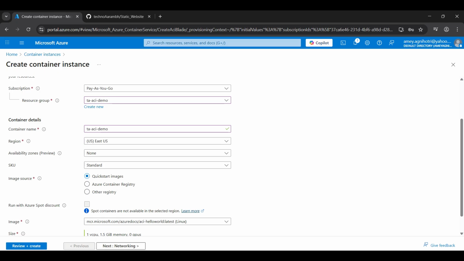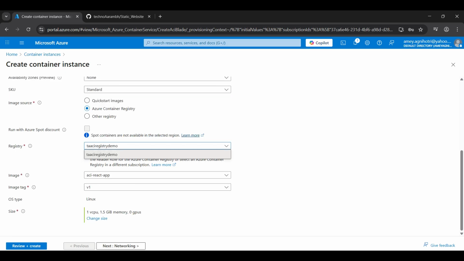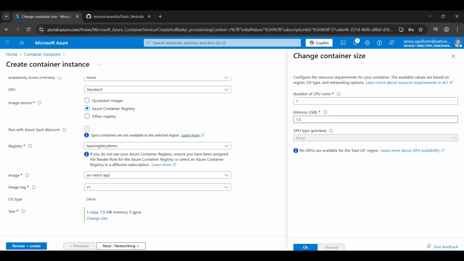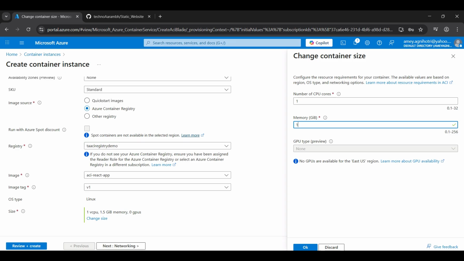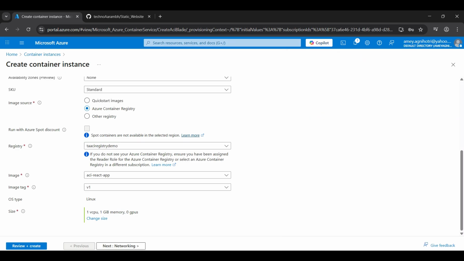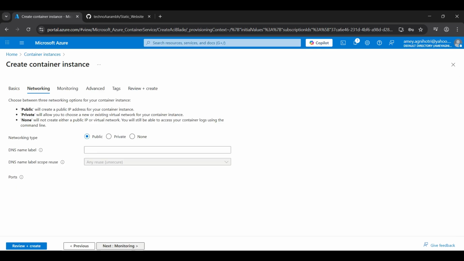Then the image source. We'll not push it from the local image or local machine, so we'll use Azure Container Registry because we have already downloaded our image. Then the registry name is auto populated, the one that we created while creating this registry. Then the image tag and the size that we want. You can change the container size. Here I want only a 1 GB container and 1 CPU. So use this one, and let's go to the networking.